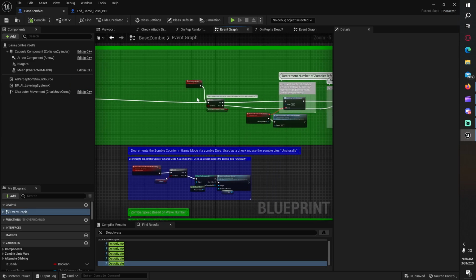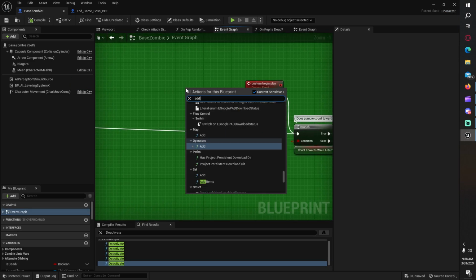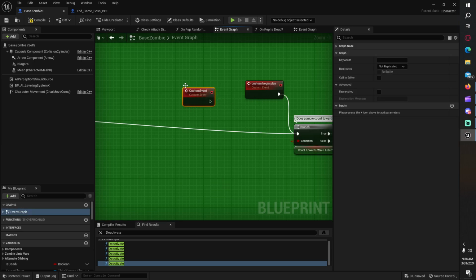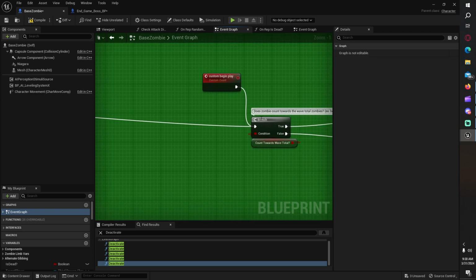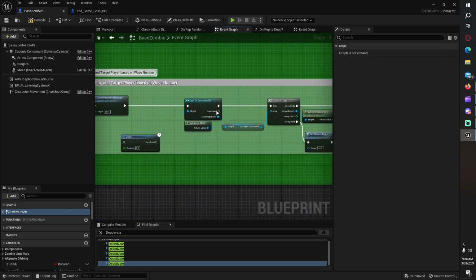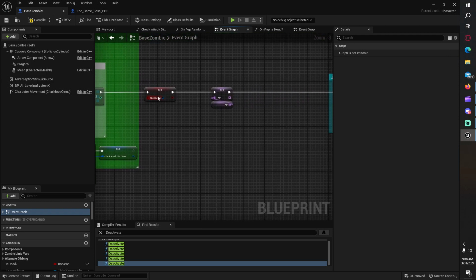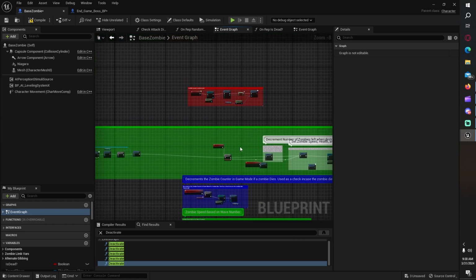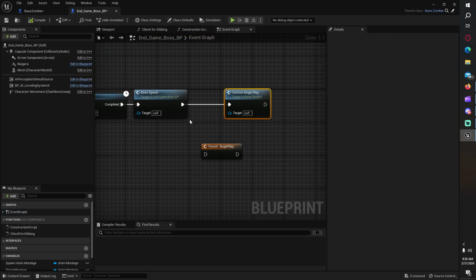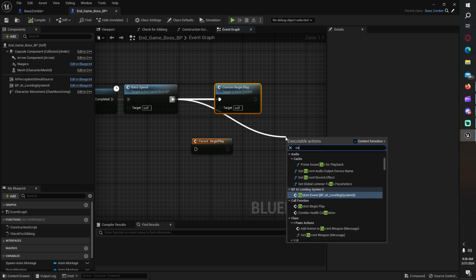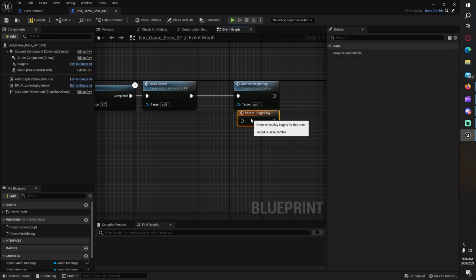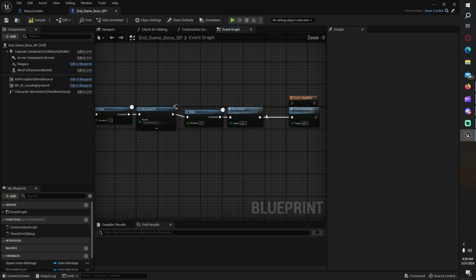So go back into your base zombie, add a custom event right here, and name it whatever you would like, and then plug it in right here. This is where you're going to set all the health calculations, get the gameplay GM, third person character, make not human, all the other stuff that leads into the rest of this blueprint. Then here you can just grab the begin play that you just created and plug it in at the end of your boss zombie logic, and that is now your parent begin play, just like that.